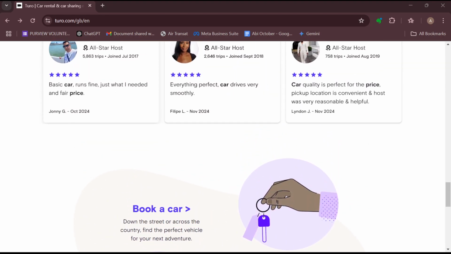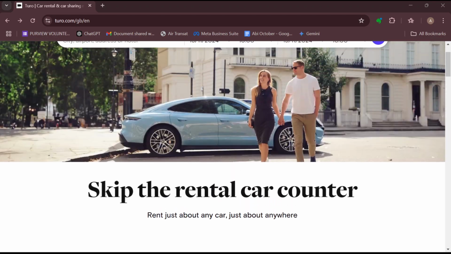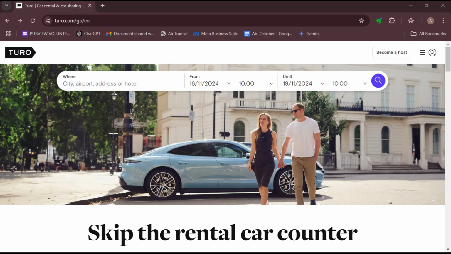Then write clear and attractive descriptions for each extra to help guests understand what they are getting. Then save your changes to update your listing with the new extra.